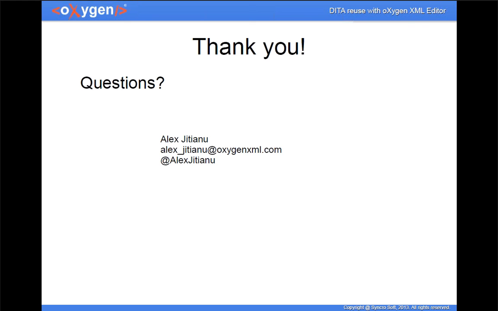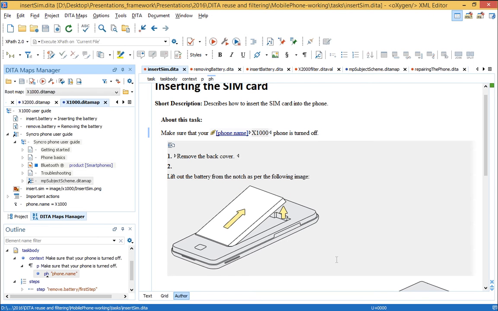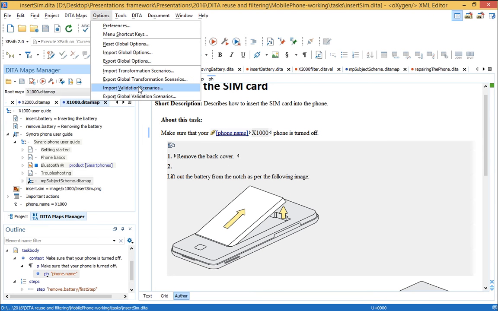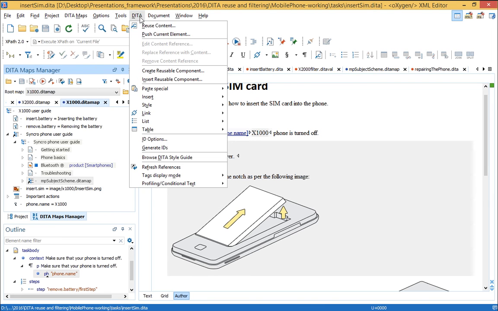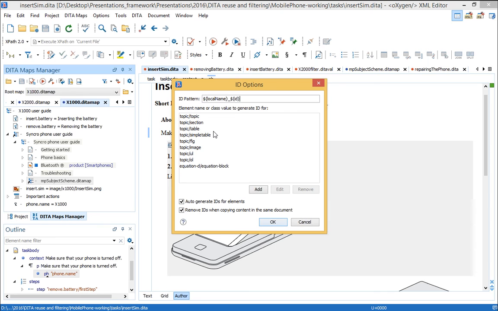You can also set up oXygen to automatically generate IDs for certain elements. There's an option that allows you to control that, and Alex can show you within the DITA menu, I think. It's Generate ID Options, and here you can specify for which elements oXygen will automatically generate IDs. So you can have this ready for use.